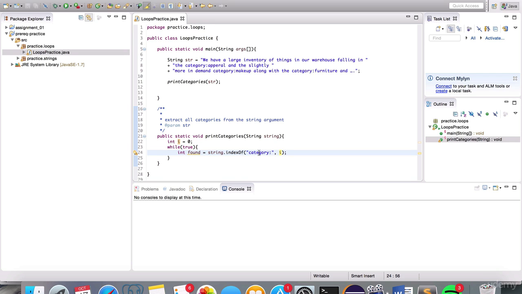It's saying that we want the first occurrence of category, and we want to find out what that index number is. So we store that in found, then we move on to if, because we need a way to break out of this loop, and the way we can do that is if found is equal to -1. That means we did not find any more categories in this string. We can just break out of here.